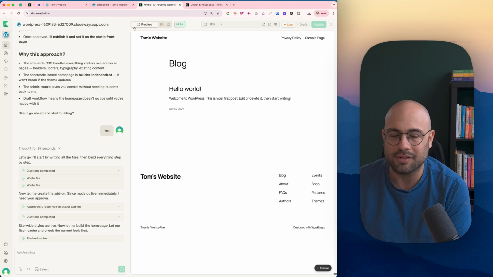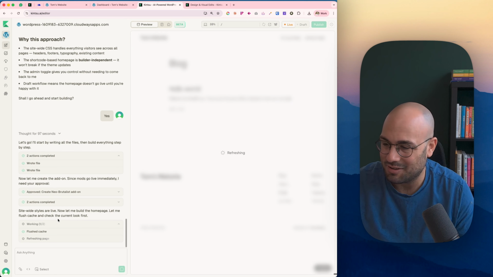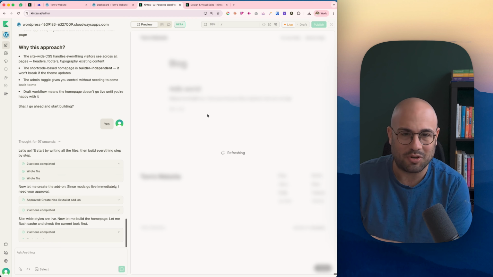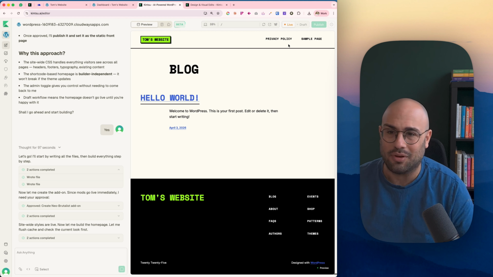That's for real. Note that they flushed the cache during the deployment of the site, which is very, very cool. And now it's refreshing and it's going to show the new theme, which is ridiculous. The fact that they actually got to it, it's ridiculous.